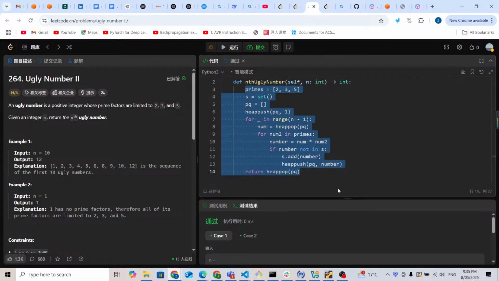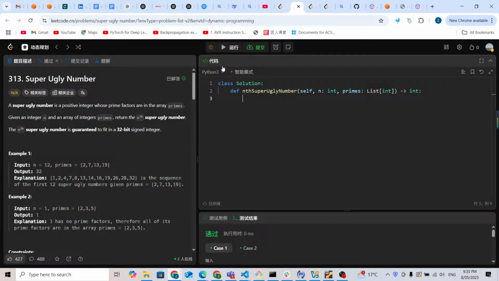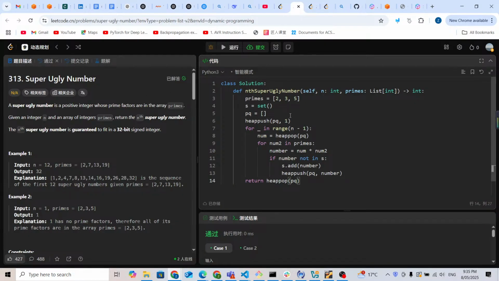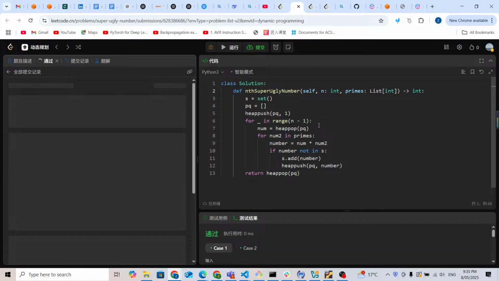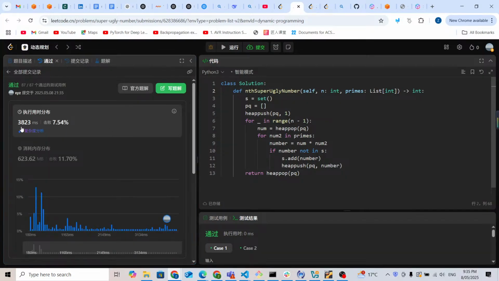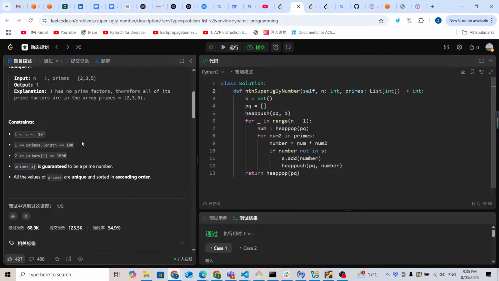Now let me just copy the same code to solve our problem, super ugly numbers. Here, as we have the primes array, we just need to delete it as we don't need it. Yeah. Now let me just run it and submit it to check if it works. Yeah, as you can see, it also works. The speed is slower, because the time complexity is going to be 10 to the power 5 times 100, which is going to be 10 to the power 7. That is why it's so slow.